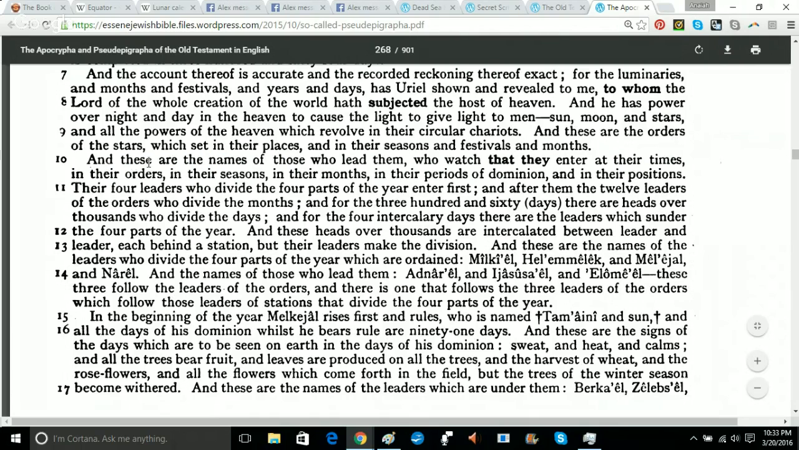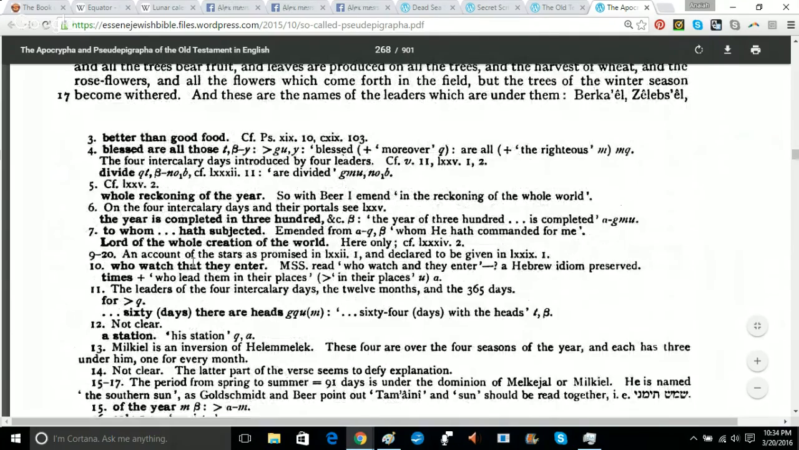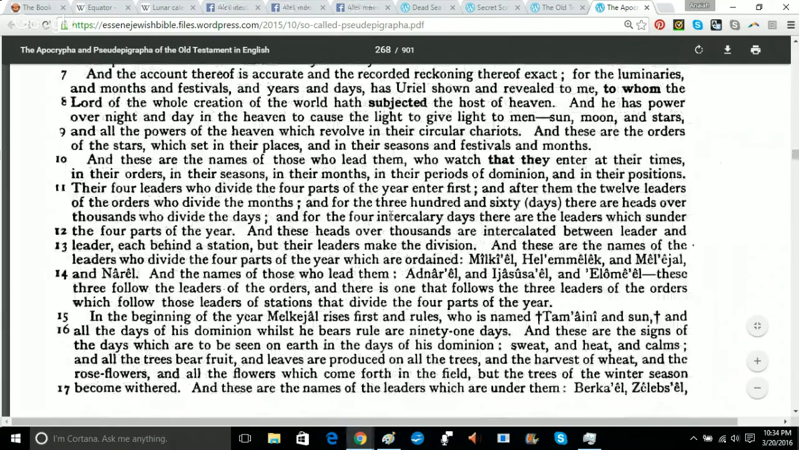Now we see in verse 10, and these are the names of those who lead them, who watch that they enter at their times, in their orders, in their seasons, in their months, in their periods of dominion, and in their positions. Verse 10, "who watch that they enter." Manuscripts read, "who watch and they enter." So, these are the names of those who lead them, who watch and they enter at their times. That's how it should read.